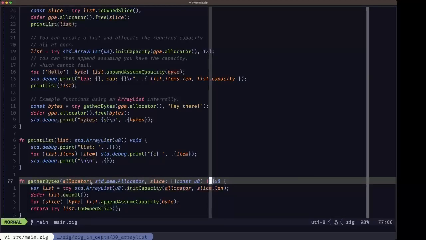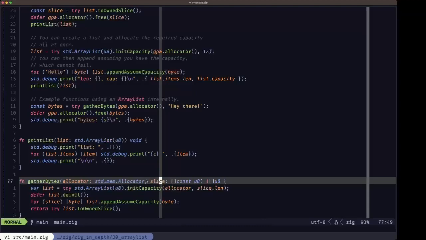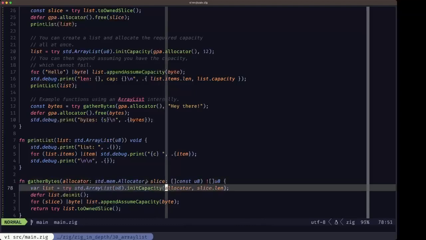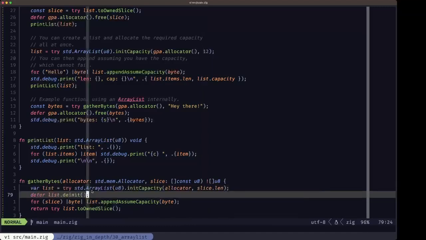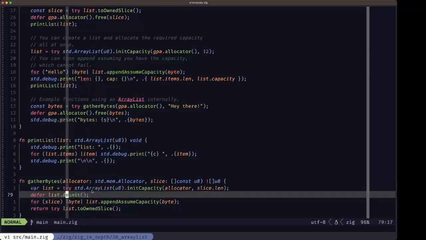and you have to free them once you're finished working with them. What we do inside the function is we create a list here, and we can use initCapacity because we know that we are going to be copying this slice. So we have the length of that slice, and that's what we're going to use for our initial capacity. That space is going to be allocated right there on the spot. Here we have defer list.deinit because we're not going to be using this list outside of this function. This is for internal use only.